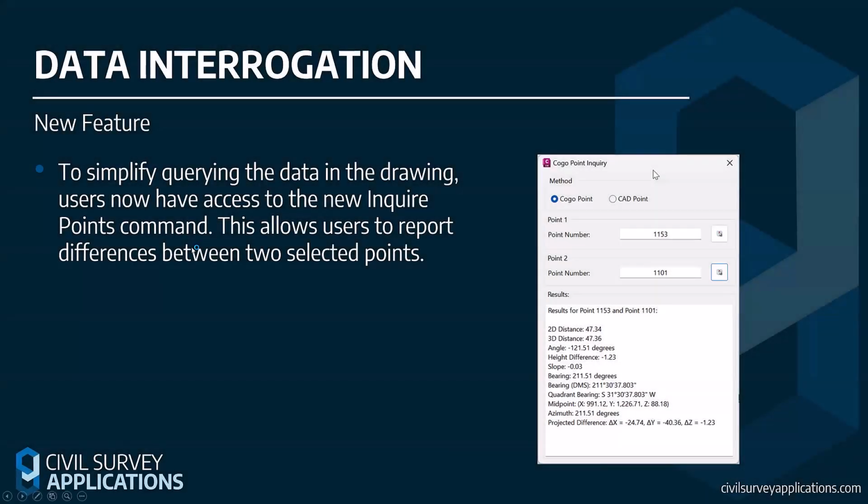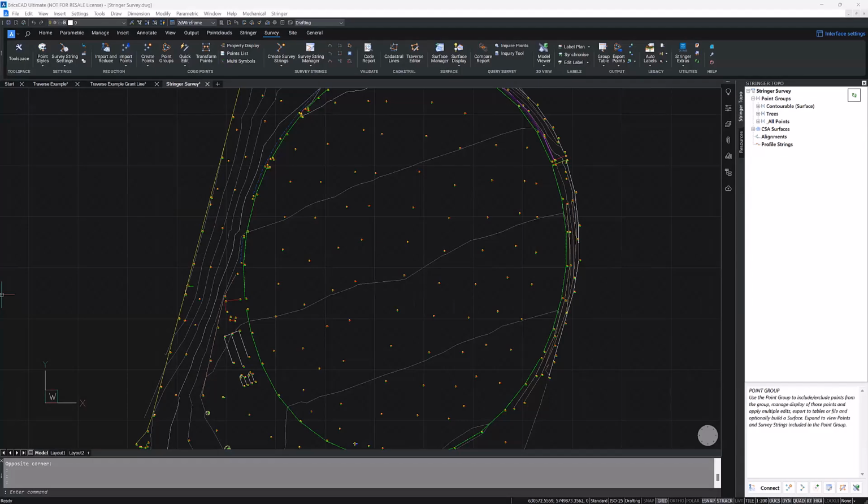Next up, we have data interrogation. A new feature that got added with V25 is the new point inquiry tool, which allows you to interrogate the information between 2 points, including getting information such as 2D and 3D distances, something that anyone familiar with the HD command in the past may find to be highly useful. This allows you to very easily simplify the information between the 2 points and not have to be limited to the command box in terms of getting that data.